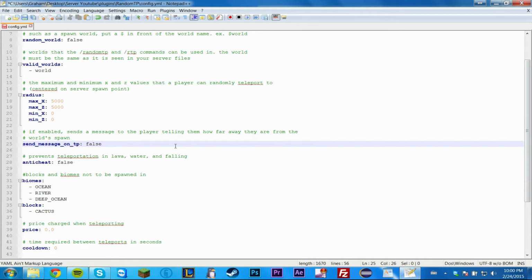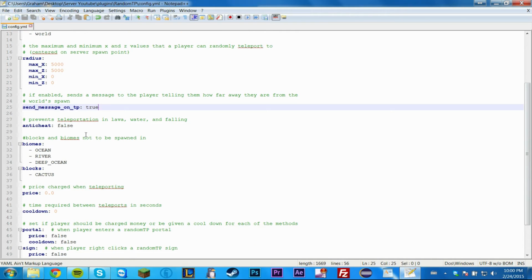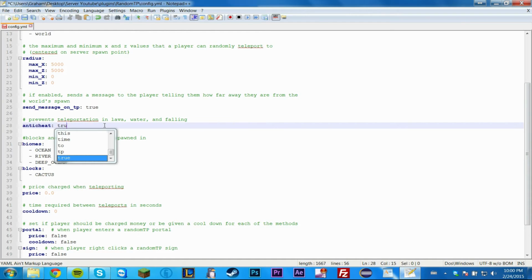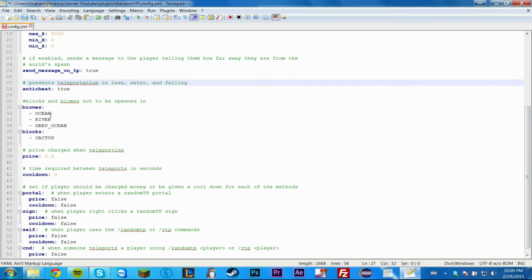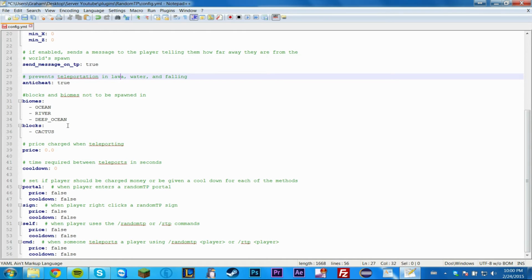Send message on teleport. You can choose whether it tells the player that they've been teleported or not. I do, so that it's confirmation of the player having been moved. Anti-cheat prevents teleportation in lava, water, and falling. Biomes, that it will not spawn in ocean, river, and deep ocean. Blocks, cactus, there are some that you can change if you want. You can create a price when someone teleports, and a cooldown between teleports. If you set this high, usually you don't have to charge a price. So that's what I'm going to actually do.